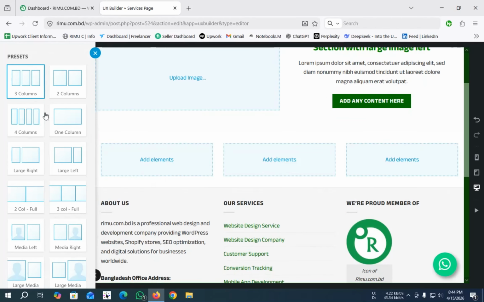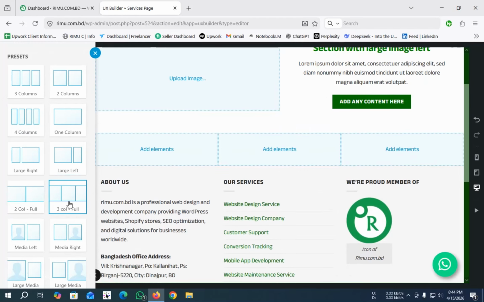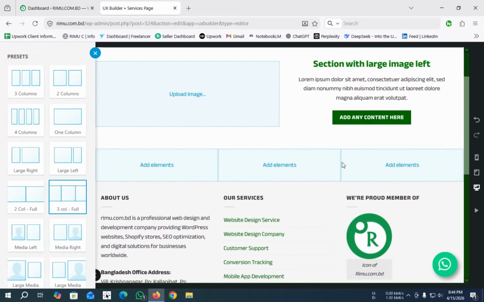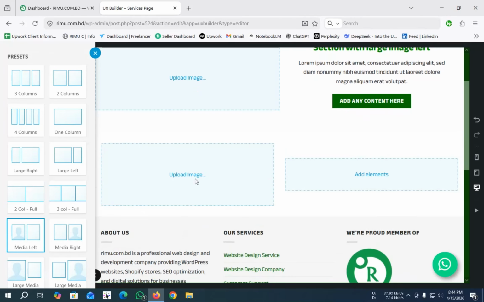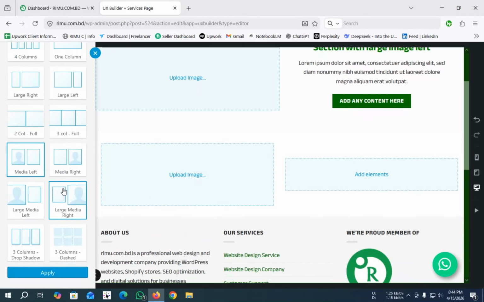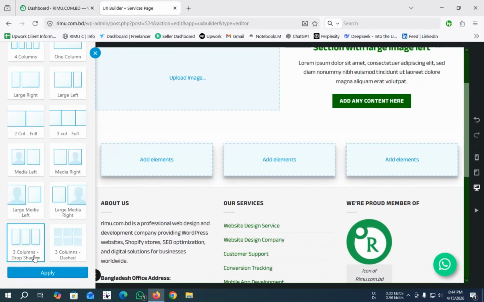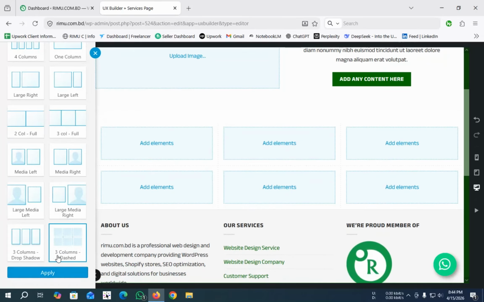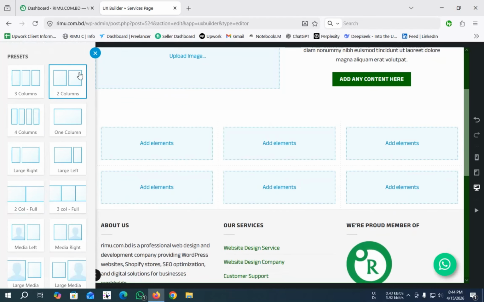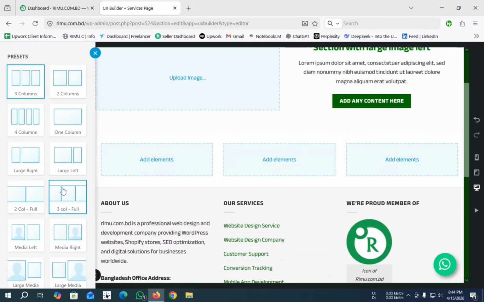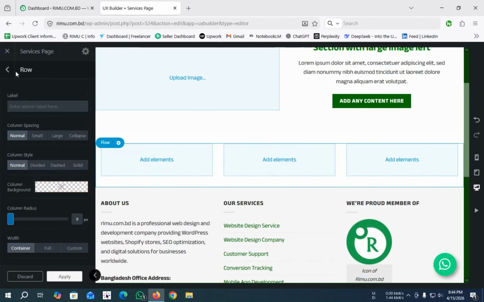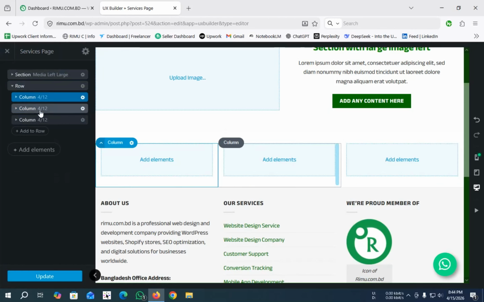Here are the types of row: four columns row, 2 columns row, the right side small and left side large, and 3 columns without the row space, and one media and one element content. So whatever you want, you can add any of them. Here is the drop shadow column you can add. So let me add the 3 columns. Next time I will show how to customize. Here you are adding 4 columns, right?